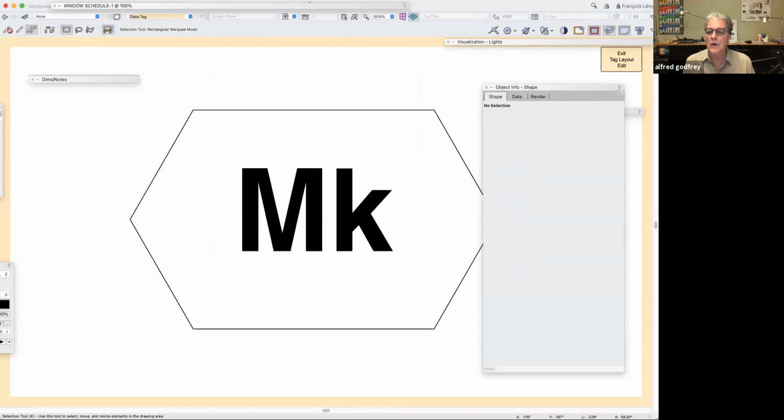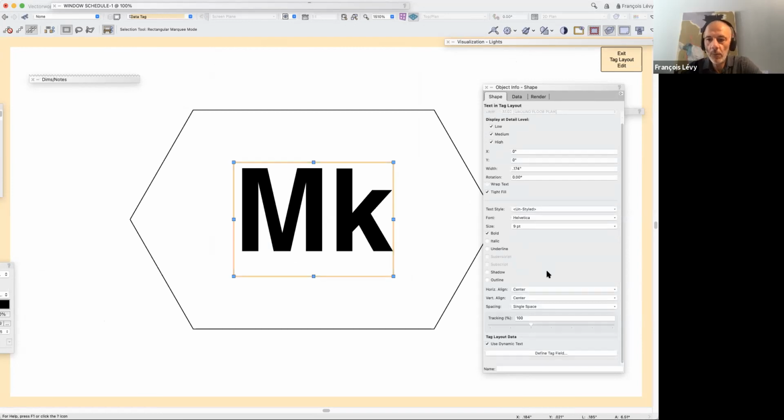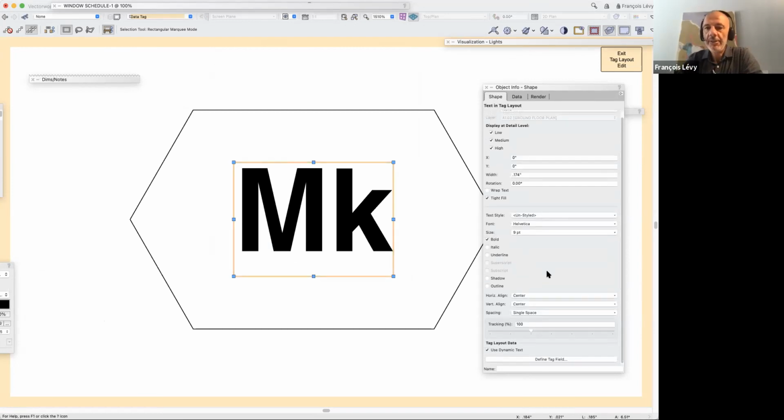And so one thing that I didn't mention, and that is probably important in this case, is that when you edit the tag layout and you click on the text block, at the very bottom of your object info palette, there's a define tag field and use dynamic text. So when you have use dynamic text, what that basically means is the text is going to change to report some data value of the object that the data tag is associated with. In this case, the window number.